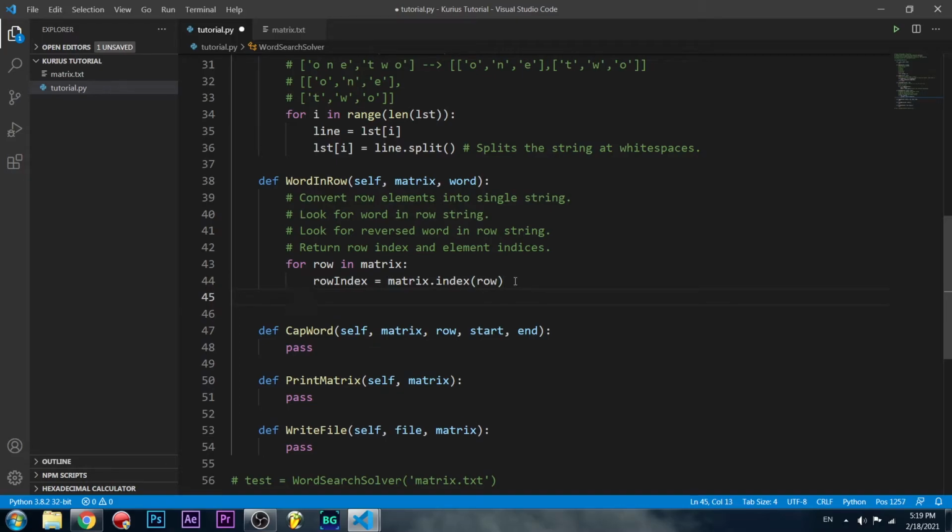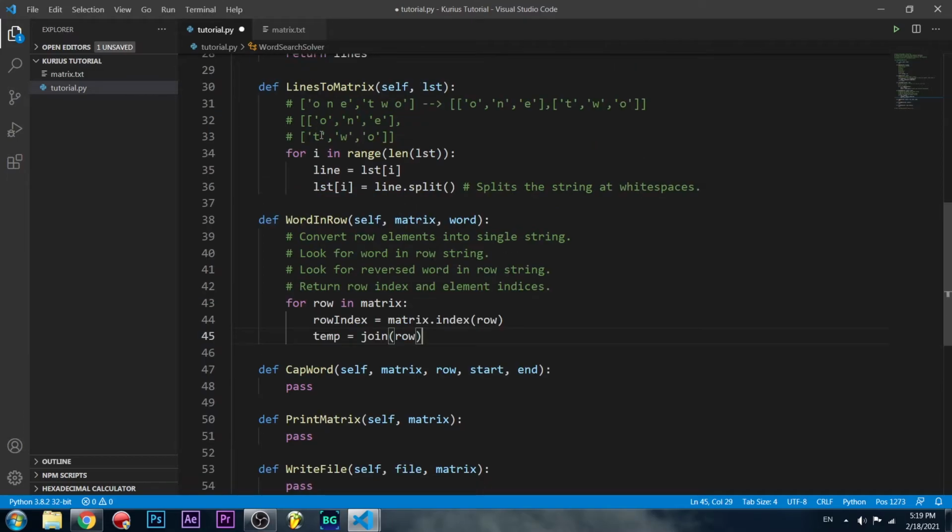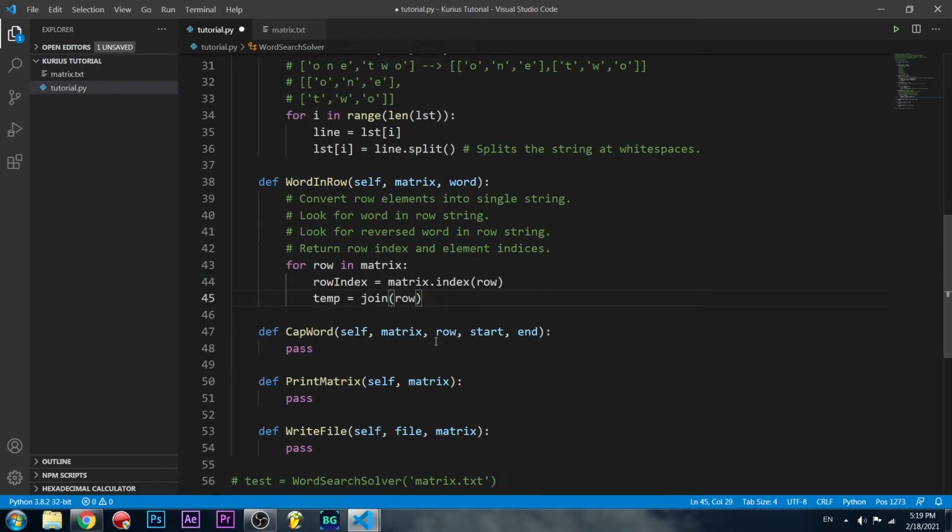And then we could create a temp string which joins all the elements inside of that row, right? So if we have O, and E, it would join all of it into just one word. But we also need to give it a separator, so what goes between every letter. We want nothing to go in between the letters, so we just give it an empty string, just like that. Now that we have our entire row saved as a string in temp, we can just look inside of that string using Python's find method and save the index where the word starts, right?